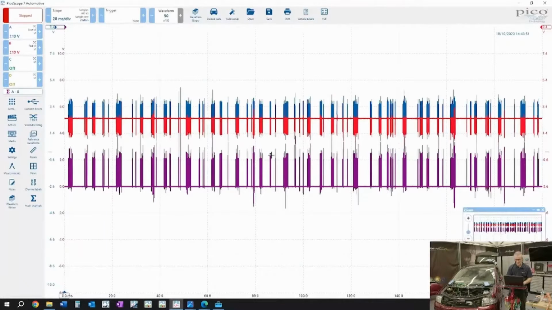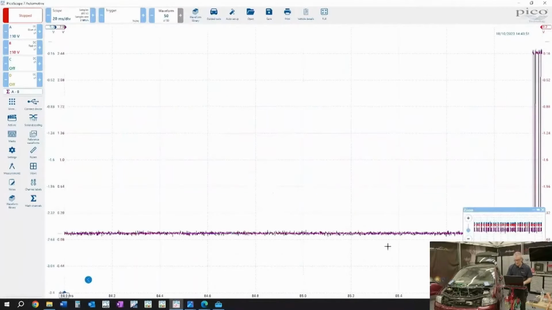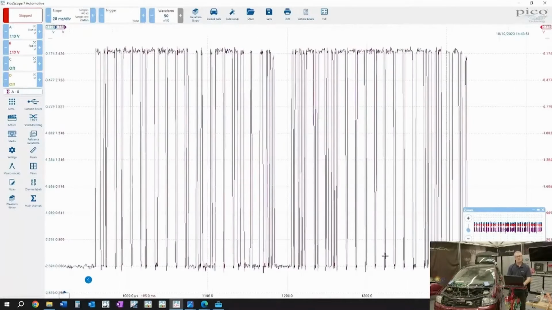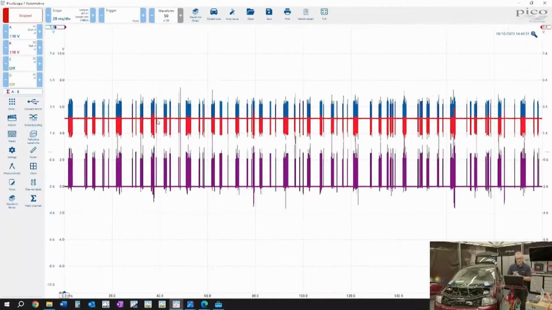So I'm going to zoom in on this packet of data here. Just grab the hand tool, and there we have a perfect CAN packet, almost textbook. There's two together there, isn't there? Yeah, 0, 2 volt, the differential CAN voltage. Right, so with the differential voltage, we can now choose, if we wish, to decode.